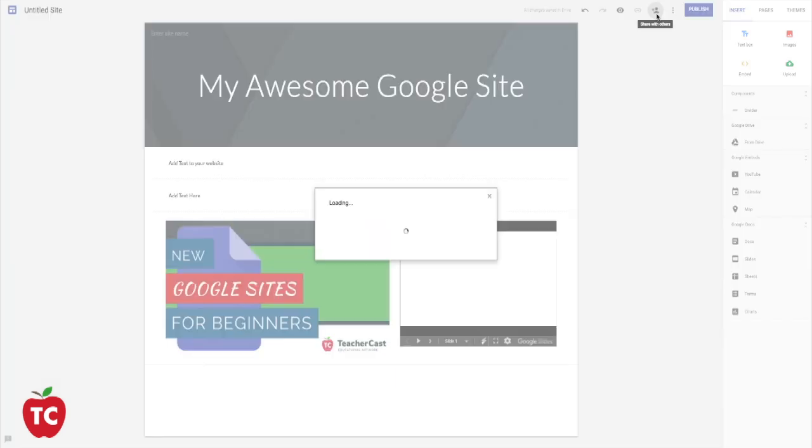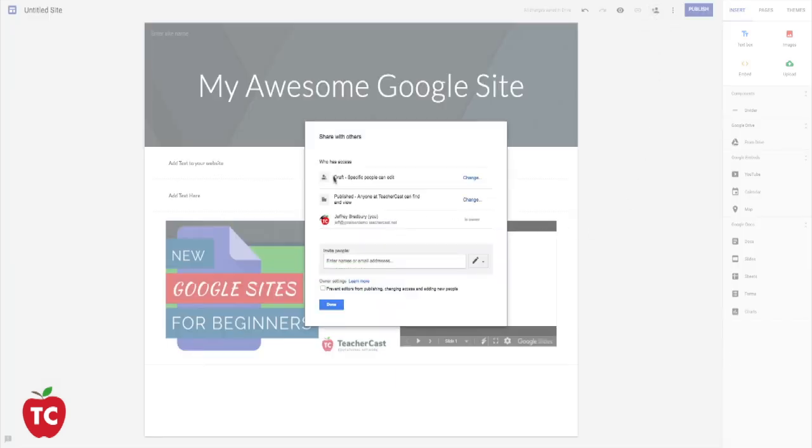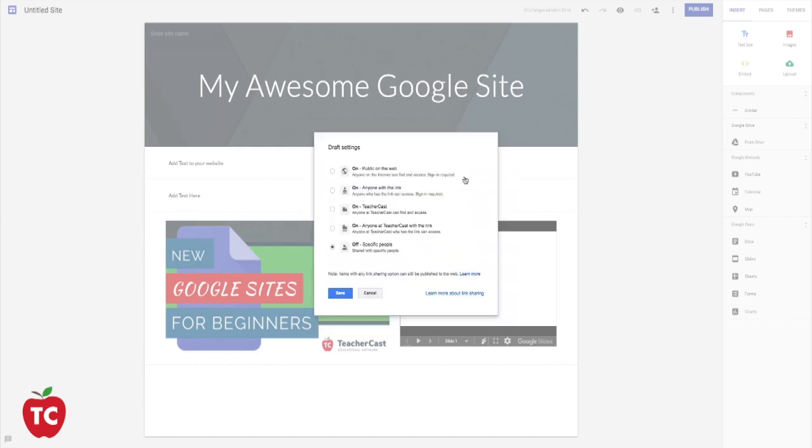Now, when we click on that, we have a few options. It says, who has access? If I want to collaborate with somebody and give that other person specifically the ability to edit, I can add their email address down here, and then I can say, can view only the published or can edit. Over here, we have our draft. This is our traditional setting: on, anybody in our domain or anybody in our domain with the link.